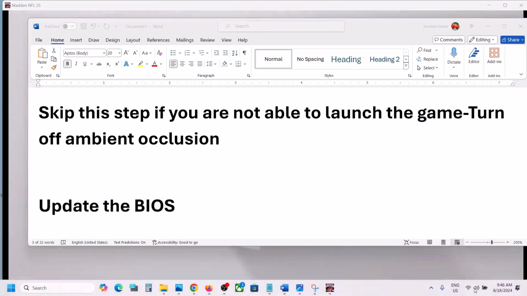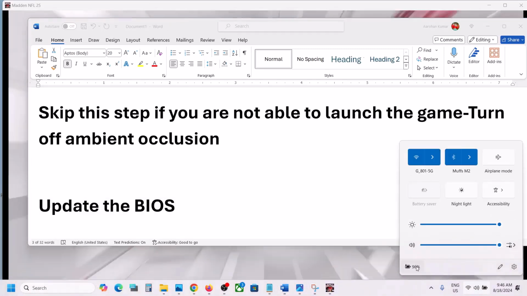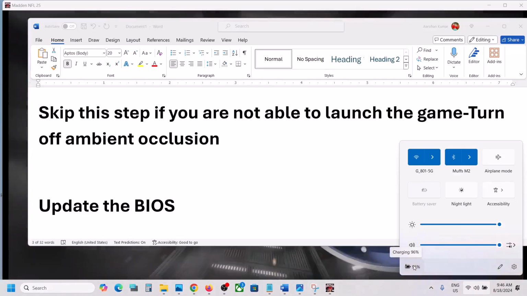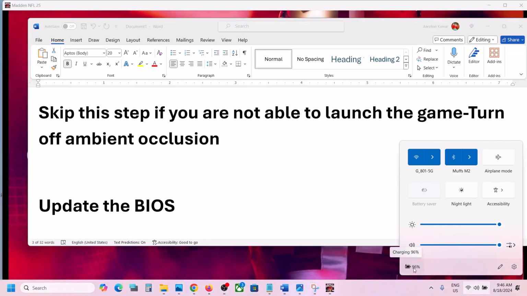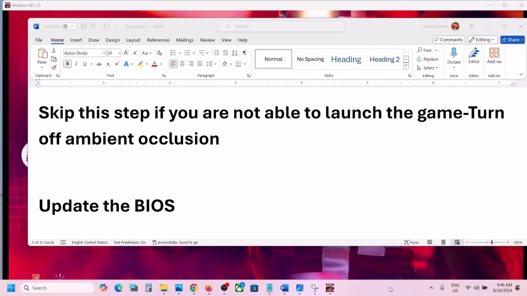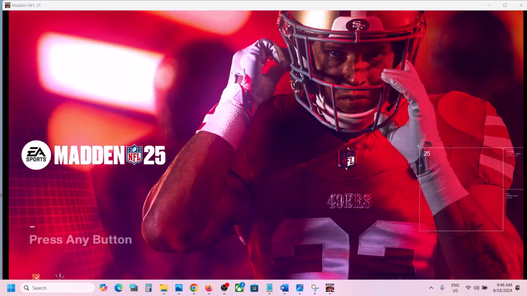Now in case of laptop, before you update the system BIOS, make sure the AC adapter is connected to the computer and the battery is more than 10%. And during the BIOS update, your system will restart. Do not unplug the power cable when it's updating the system BIOS. After the BIOS update, you can launch the game and then check. Now still you're facing the problem, then please follow rest of the steps shown in this video.